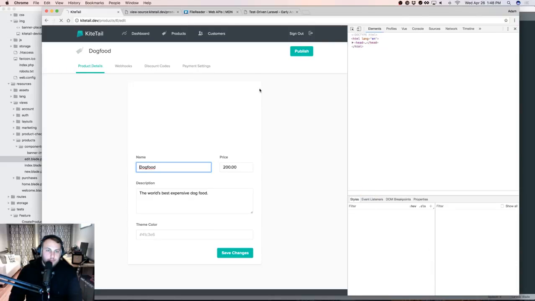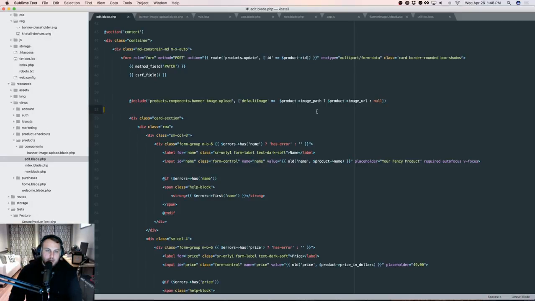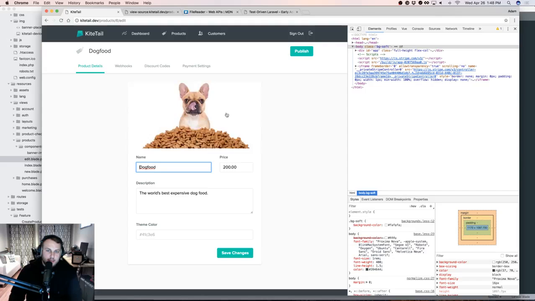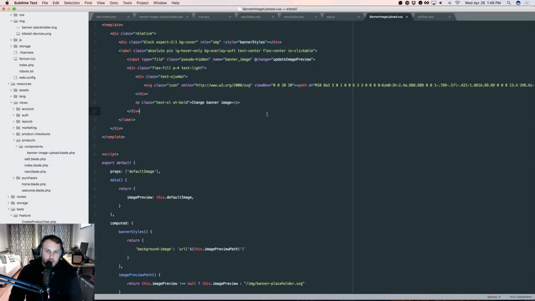Neat. I'm trying to think if there's anything else I want to do right now. I think that's been over 45 minutes and I've got the image preview stuff working. So yeah, maybe I'll call it there. I'll think about how I want to be able to delete images and stuff going forward. But there we go. So this is how we do image preview stuff with Vue.js.